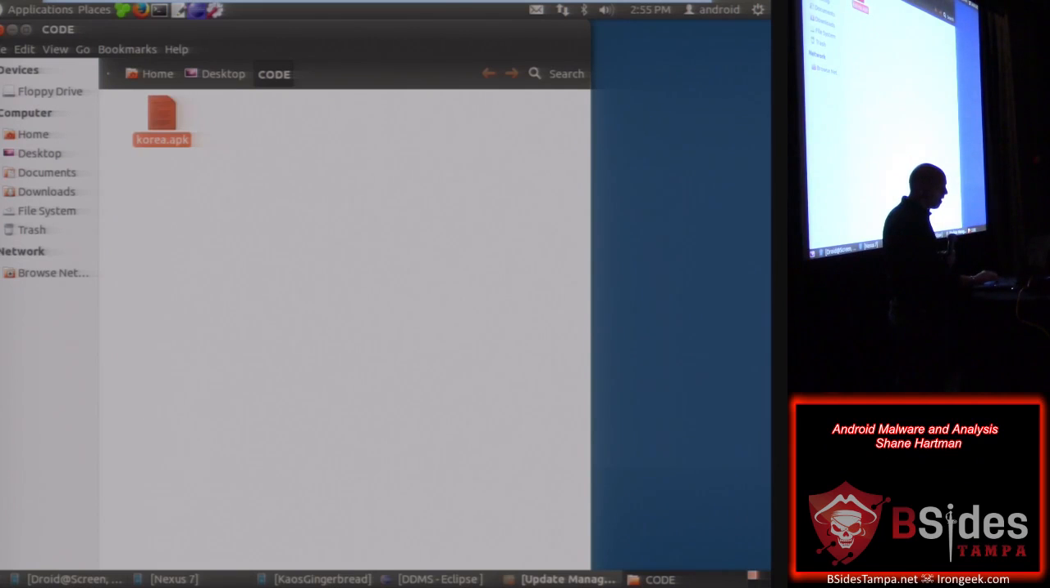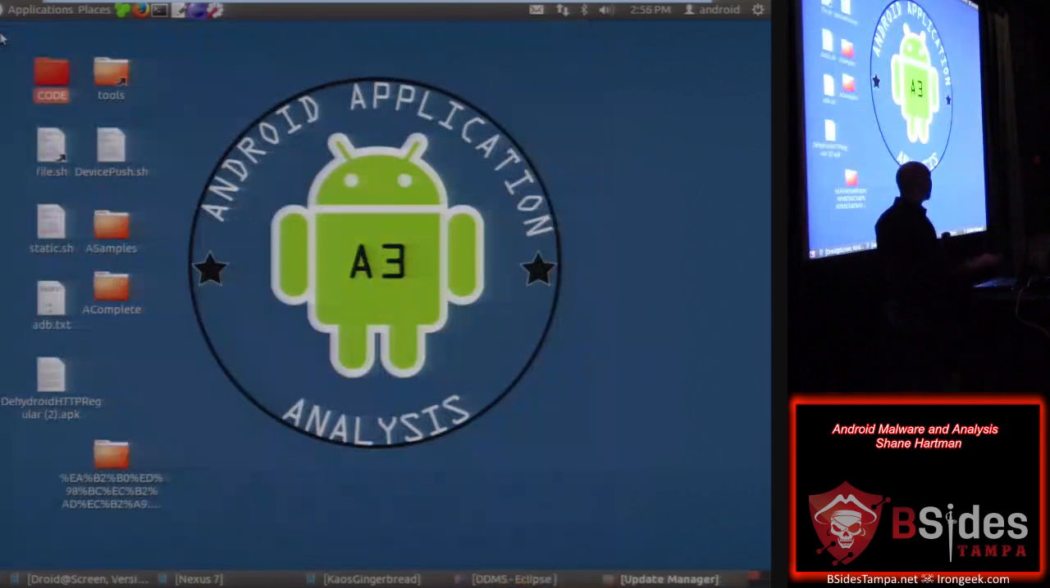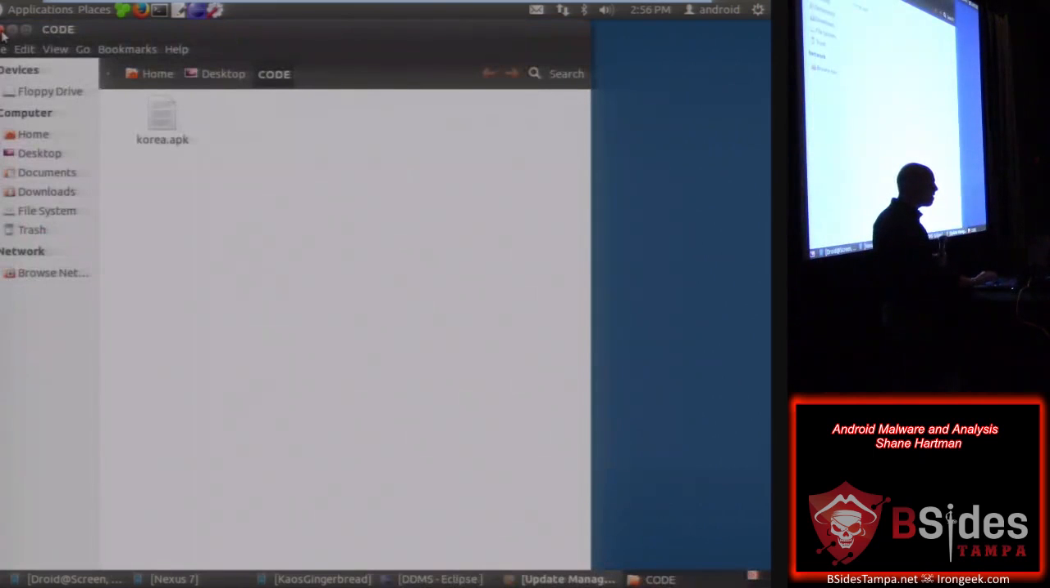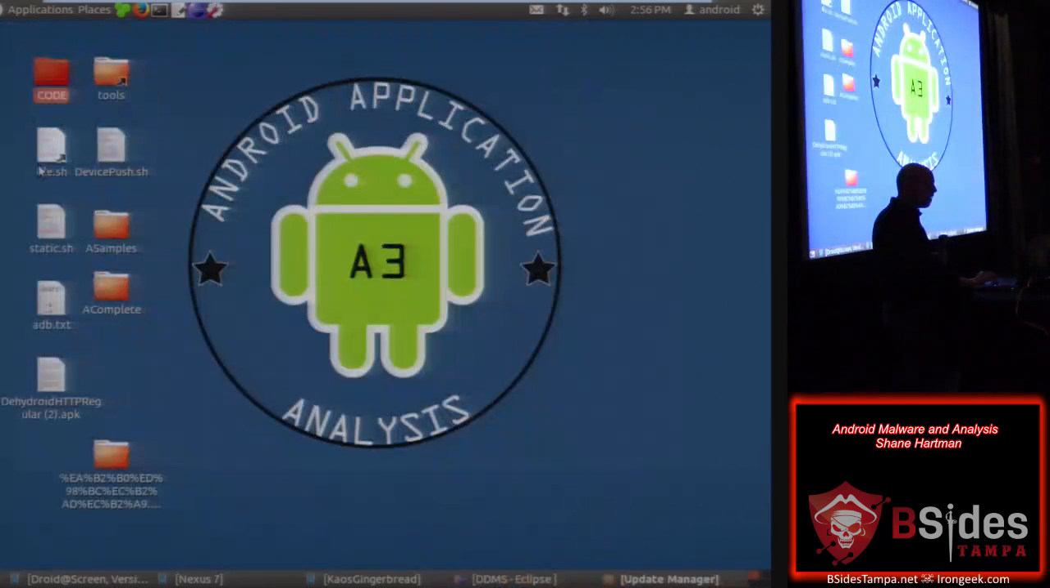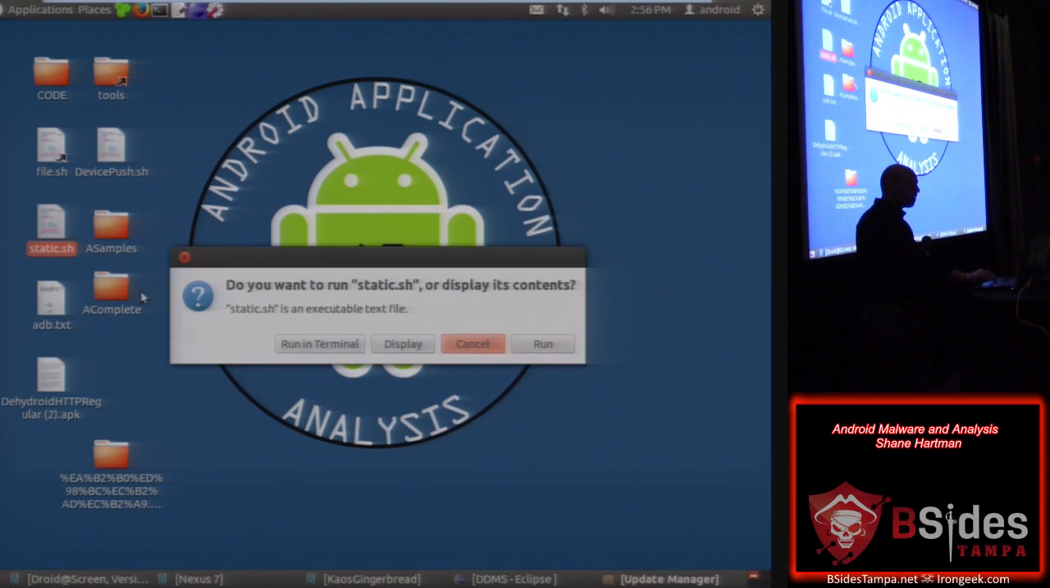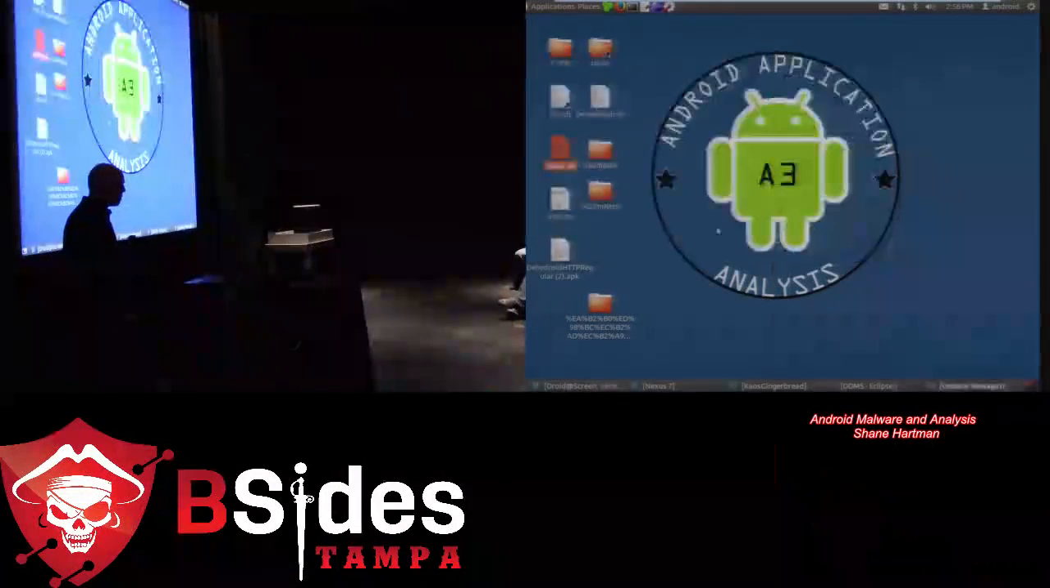.apk. All right. You see we've got a directory here called code. What we do is drop that APK into this folder called code, and then we run the static shell. All that does is run a whole bunch of our commands. It decompiles it, it runs dex2jar, it does all this stuff for us. We run it, and this is usually pretty quick.